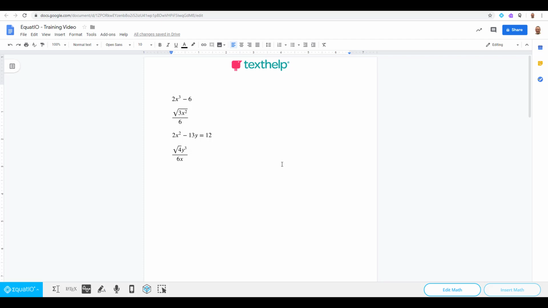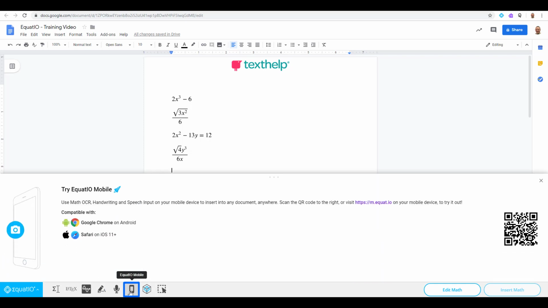I'd like to look at one of our newer features called EquatIO Mobile. Take a look at your toolbar icon that appears to represent a cell phone. Click on EquatIO Mobile to expand the toolbar, and you will see a website that will redirect you to the EquatIO Mobile website, or you can use a mobile product and scan the QR code.